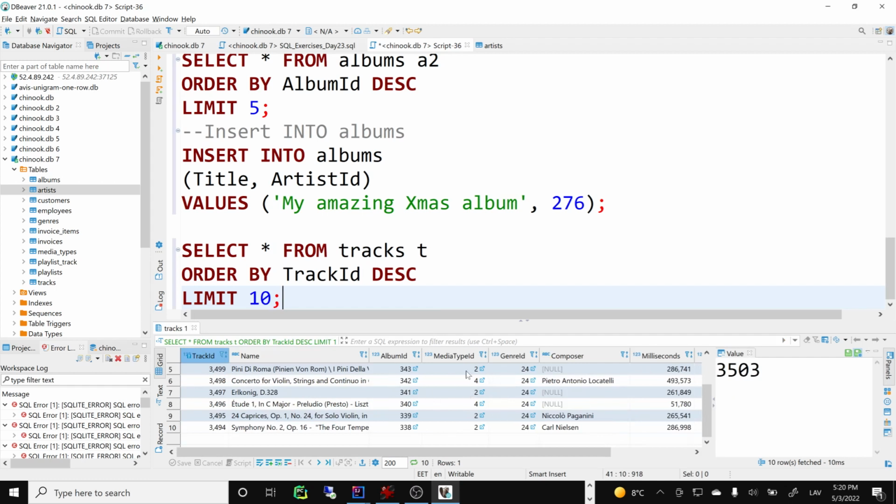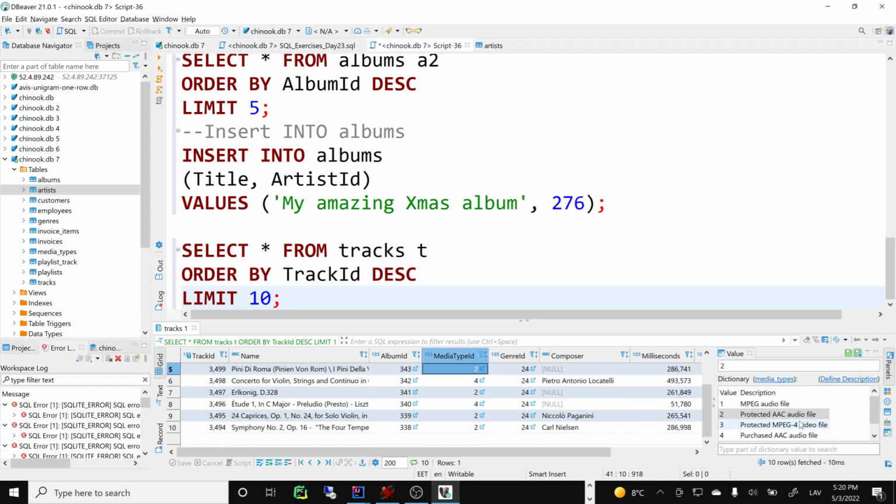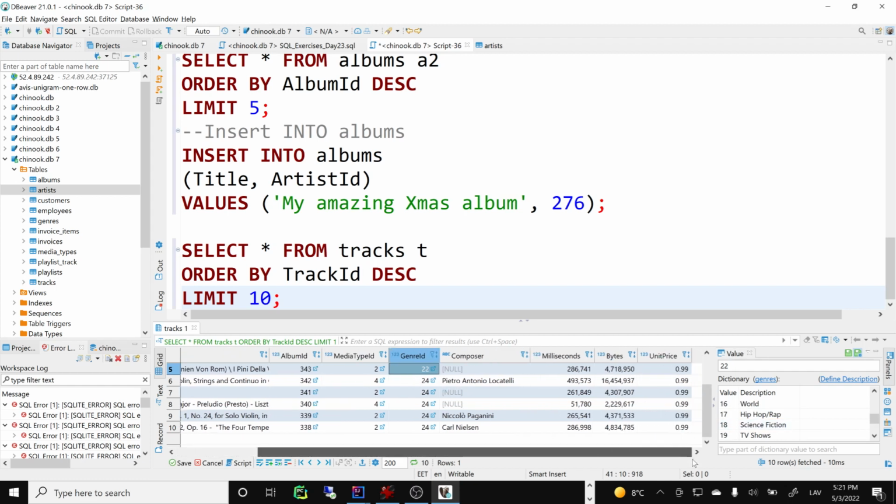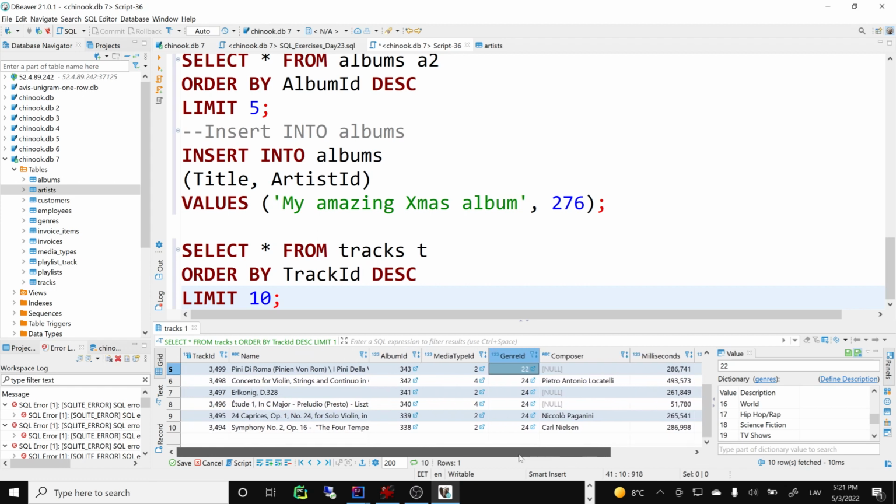I also have to decide what media type. Is this an MP3, AAC, or MPEG? And genre, what kind of music it is. Is this classical? Is this comedy? Probably comedy, we'll do comedy. What else do I need? Price, bytes, this is all extra stuff, and composer. So let's try this and see if it works.